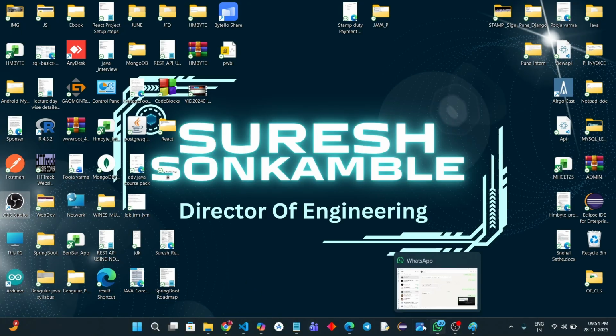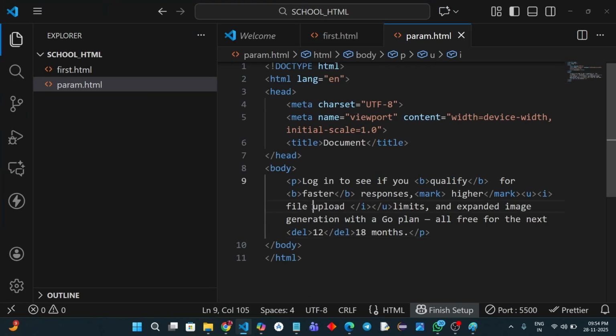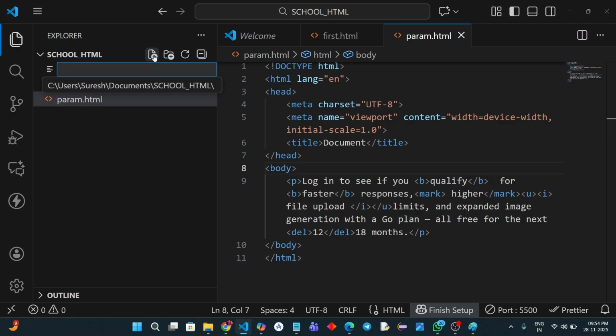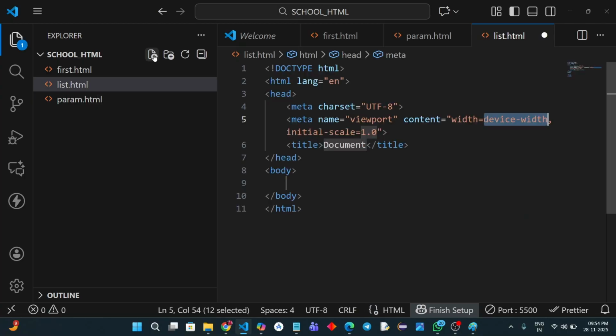Now let's go for some more tags. So the paragraph tag is done. Now we'll go for some other tags. Which are the other tags? Now we'll go for listing. Create list.html. The extension should be HTML only. I'll add an exclamation mark in the tab.